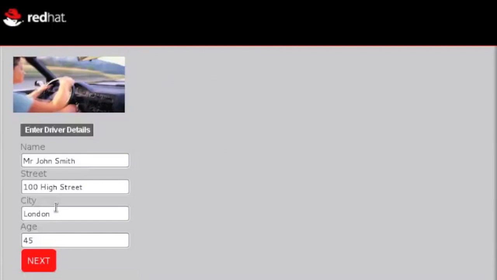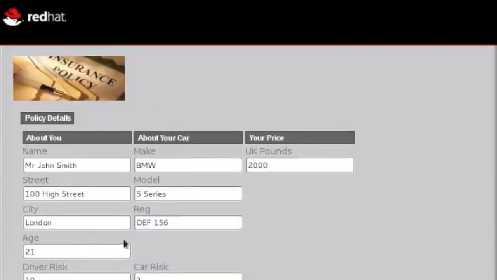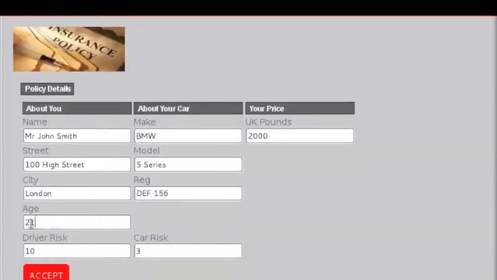So now I'm going to run through the process again, but this time I'm going to change it to a 21-year-old driver, and he's going to be driving a BMW. So this is a BMW 5 Series. I'm going to put a different registration number in, but there we go. Here we have the quote for a 21-year-old driver and a BMW 5 Series. It comes out very expensive at £2,000. And of course you can adjust the rules for different prices and make the demonstration what you want it to be.